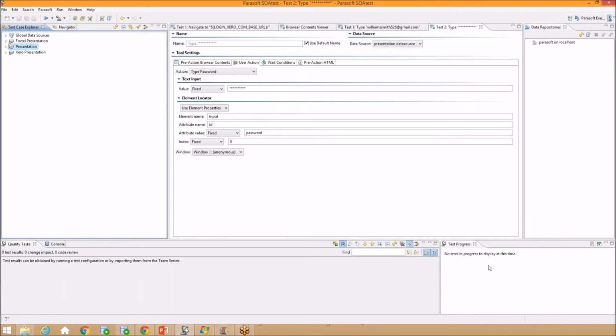So the bottom right, this little window here is the test progress window. Basically, as the test is running, it shows you how far through the test you actually are. Up on the right hand side here is the data repositories window, and like it says, it's basically where you keep all your data repositories. So that's just a brief intro to the tool and a little look around, so you're not lost when the other two are going through their actual scenarios.